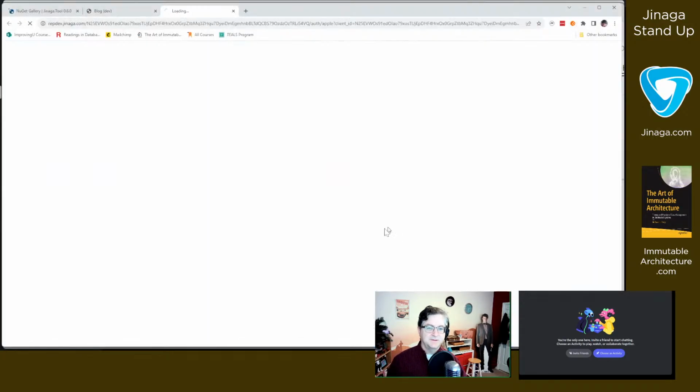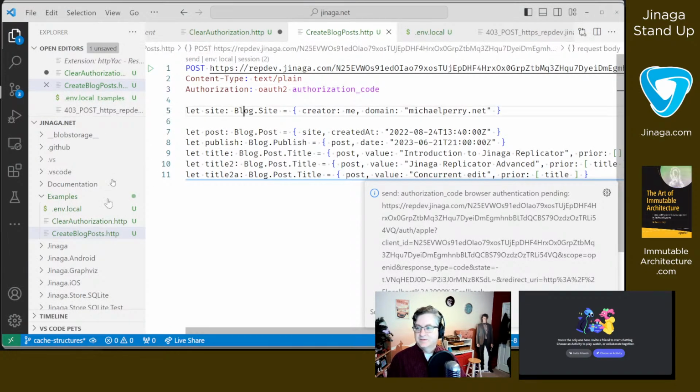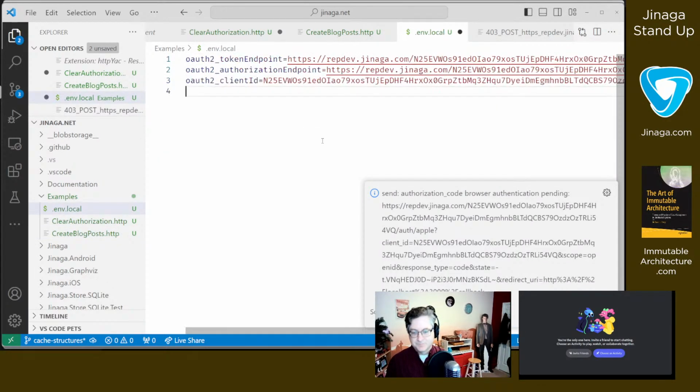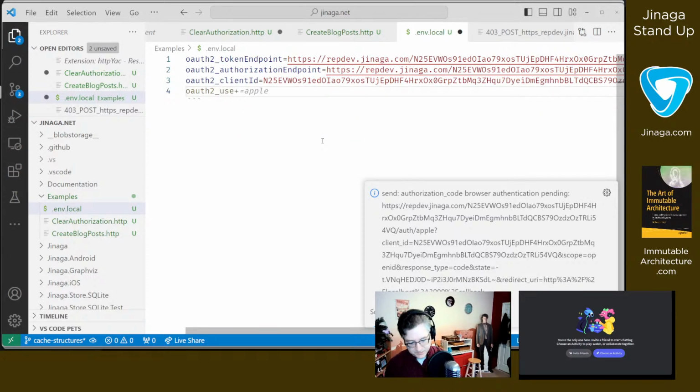Here we go. It's sending, so it's calling the browser, and it has created this URL. It's got the client ID, it's got the callback URL, all that stuff, but it's missing challenge, code challenge, and code challenge method. And these are parameters that are added in order to do the PKCE handshake. So I have to tell HTTP Yak to use PKCE. And I do that with OAuth use PKCE equal true.